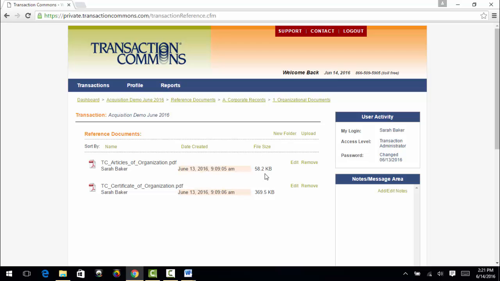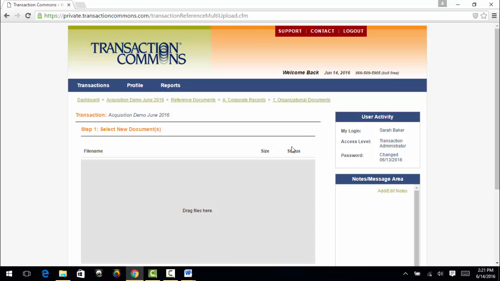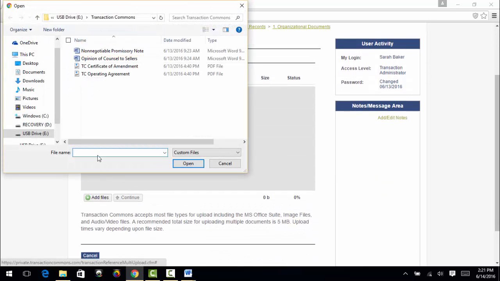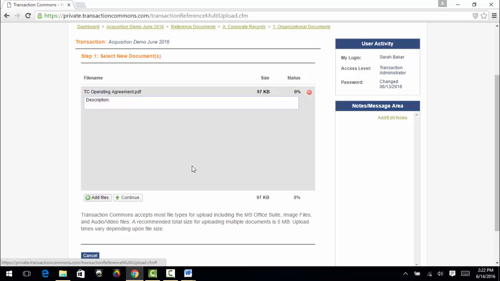In the reference document space, uploading multiple documents at once may be convenient, and you can drag and drop files or browse your hard drive to add files. And like the transaction space, you will have an opportunity to preview the document to make sure it is correct before it is uploaded and posted to be available to all users.